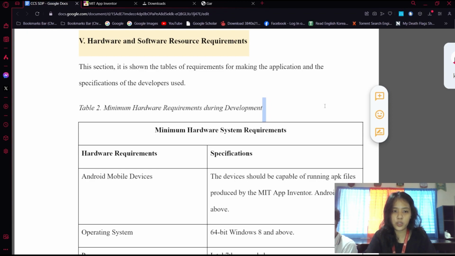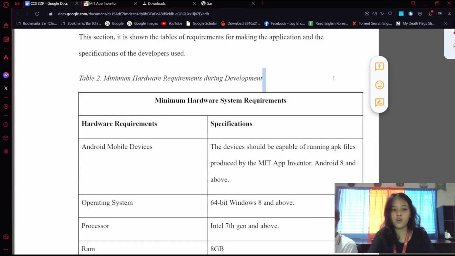So we have the hardware and software resource requirements. These are the requirements and specifications for hardware and software that the developers use. So today we have minimum hardware requirements during development. The hardware requirements for development, like Android mobile devices.